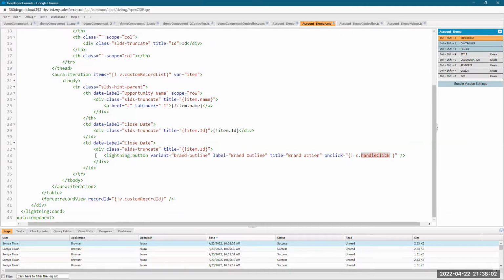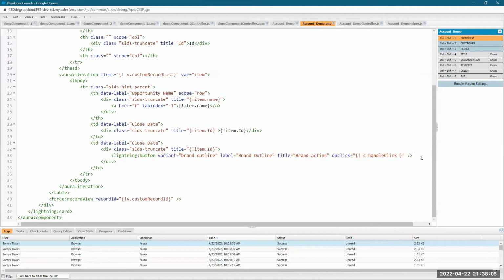So on click, handle click, then we have this. But I also need this. So how can we get it? I will show you one thing.